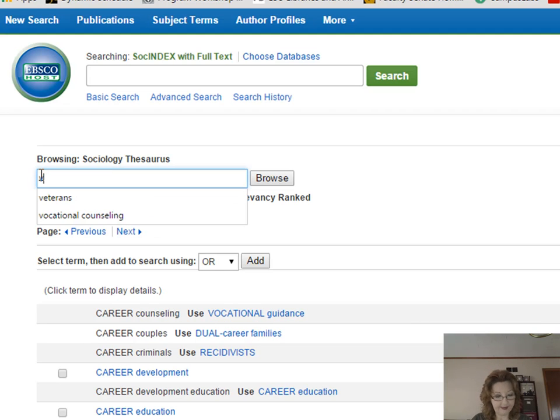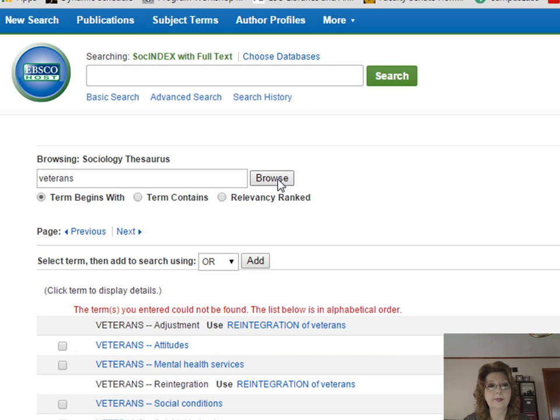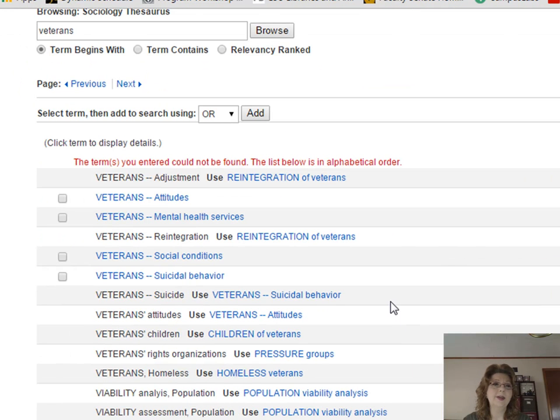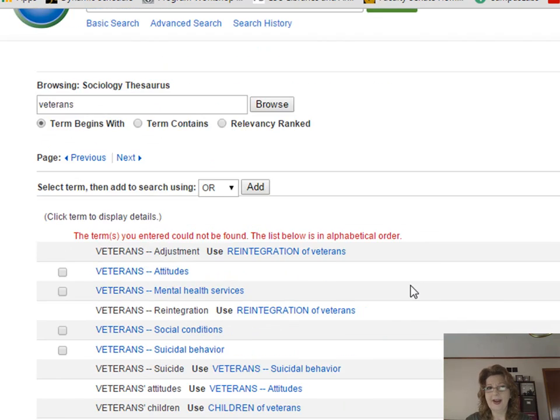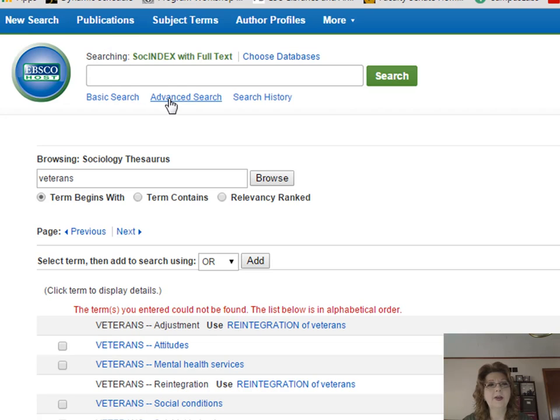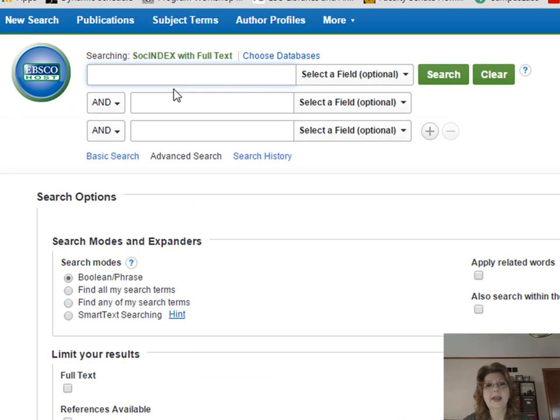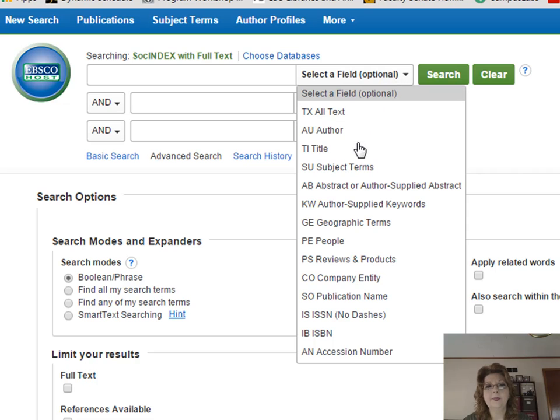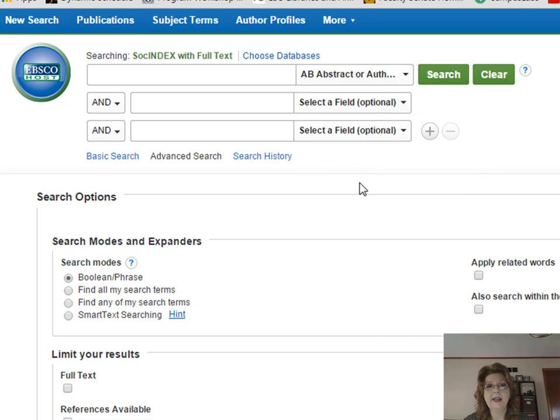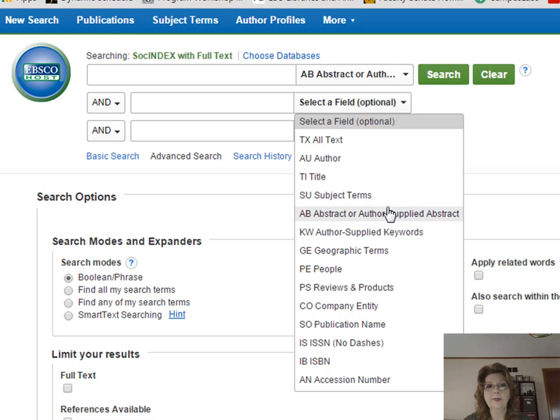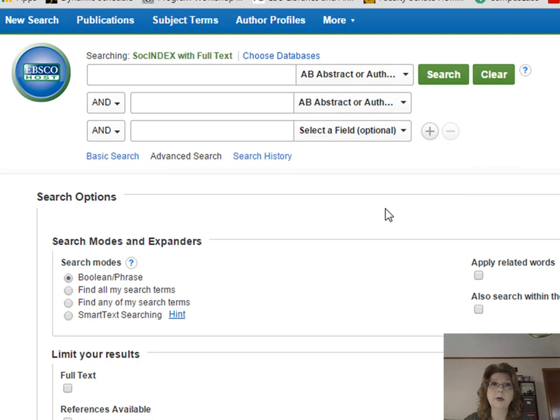And if I were to type in veterans and browse again, this one doesn't really use veterans itself. It tends to use reintegration of veterans, veterans mental health services, social conditions, and so forth. That's not really quite what I want. So I am going to go back over here to an advanced search, and I think what I'm going to do is the same thing that I did in PsycInfo when I limited my search by keywords to the abstract of articles. Let's do career counseling.